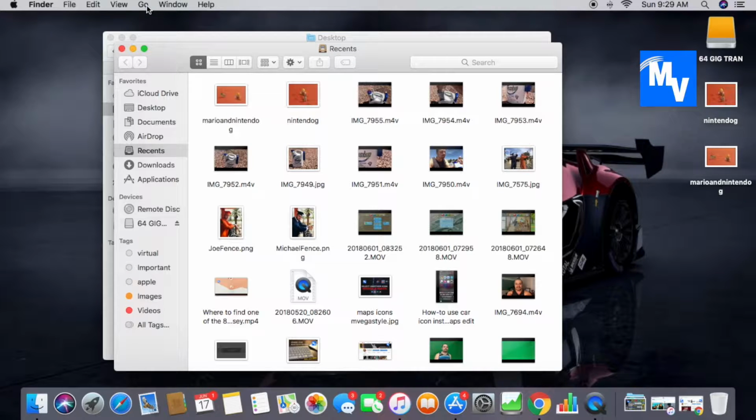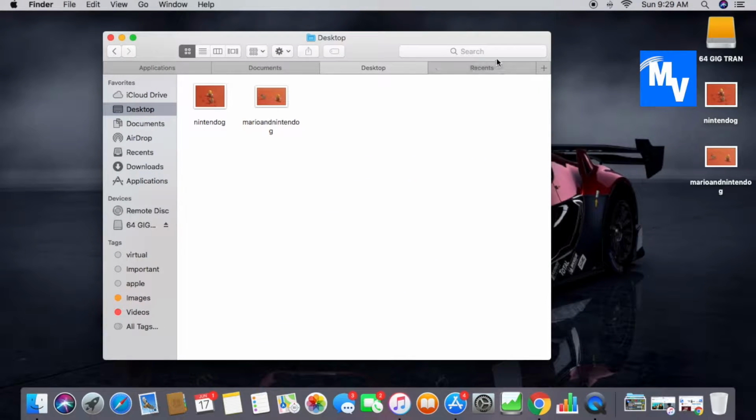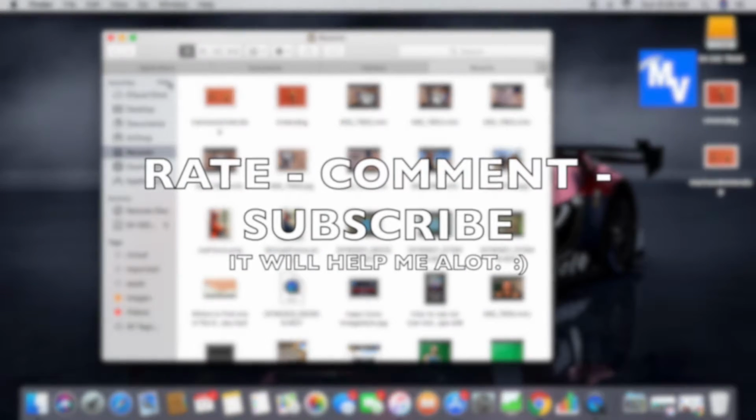So then I would have to go to window and then merge all windows, and now they are all together. And that's how you do it.